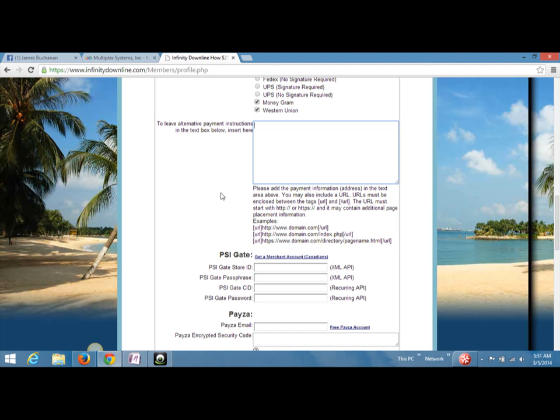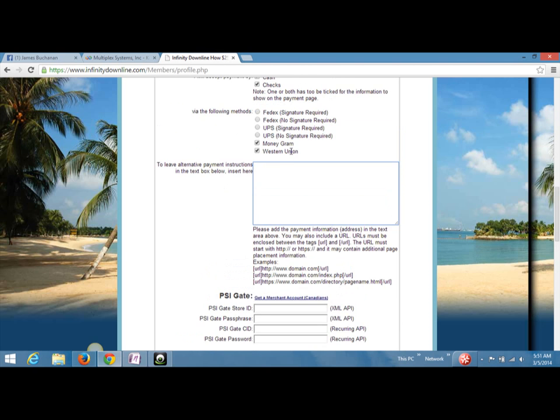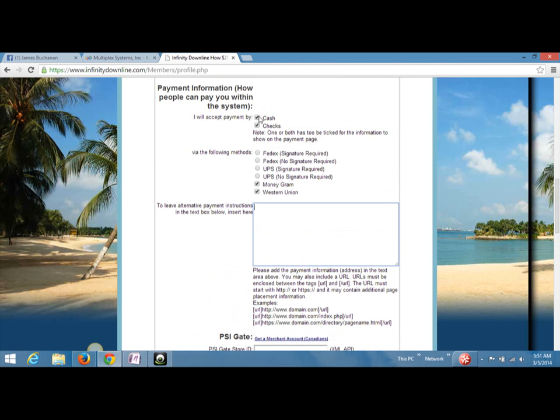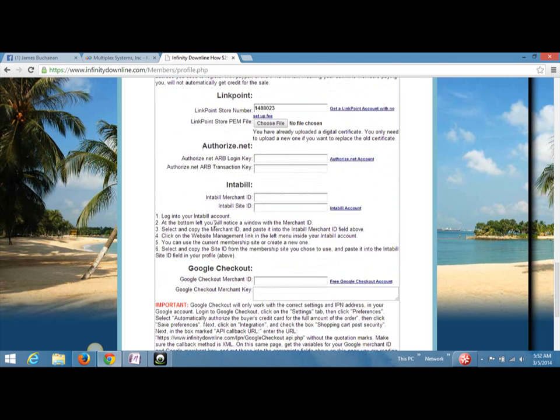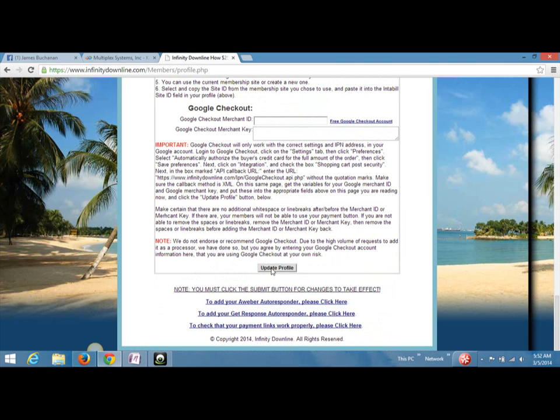However they need to get to the payment processor, put that in this box right here. In other words, this is giving them instructions on how to get to your payment processor and make a payment. So once you have this all in here, and you have cash and checks, MoneyGram or Western Union, any changes you make to your profile, you always want to make sure you hit update profile. That will take care of setting up your profile correctly.